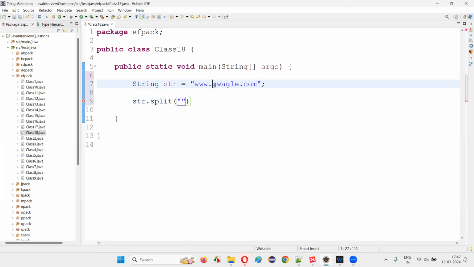www, I would like to separate. Google, I would like to separate. Com, I would like to separate. What is the separation point here? Dot is the separation point. So if I put dot here, is it possible for me to segregate www.google.com into three words? The first word containing www, the second containing google, and the third containing com. Is it possible with the help of this dot regular expression? Let's find out.